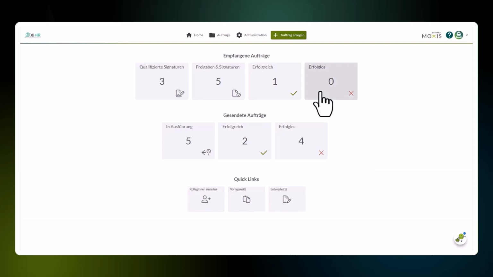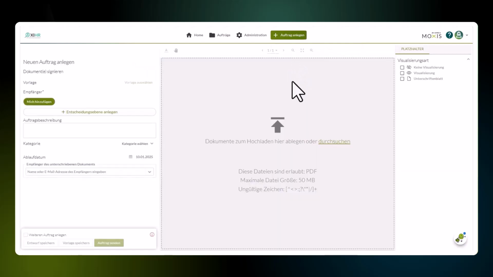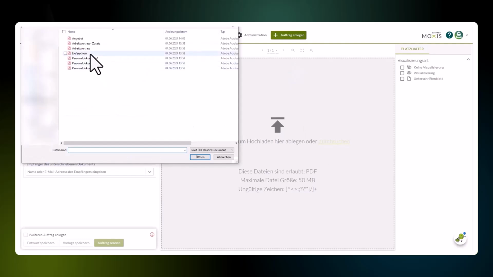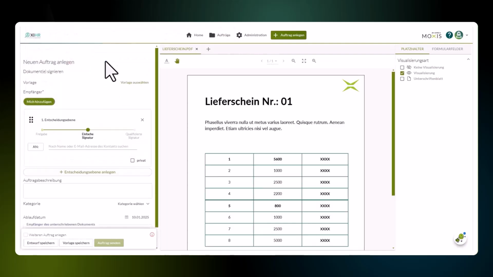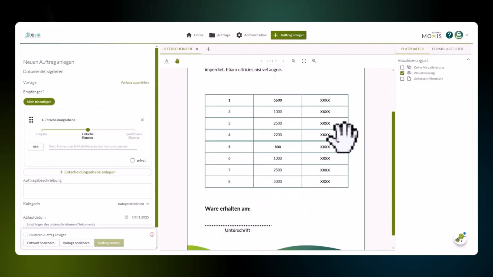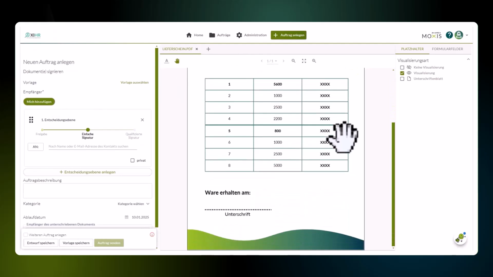First, we select the desired process and upload the required document for signature. After a quick check to make sure it is the right document, we can start preparing the job. Now we specify who needs to receive the document.